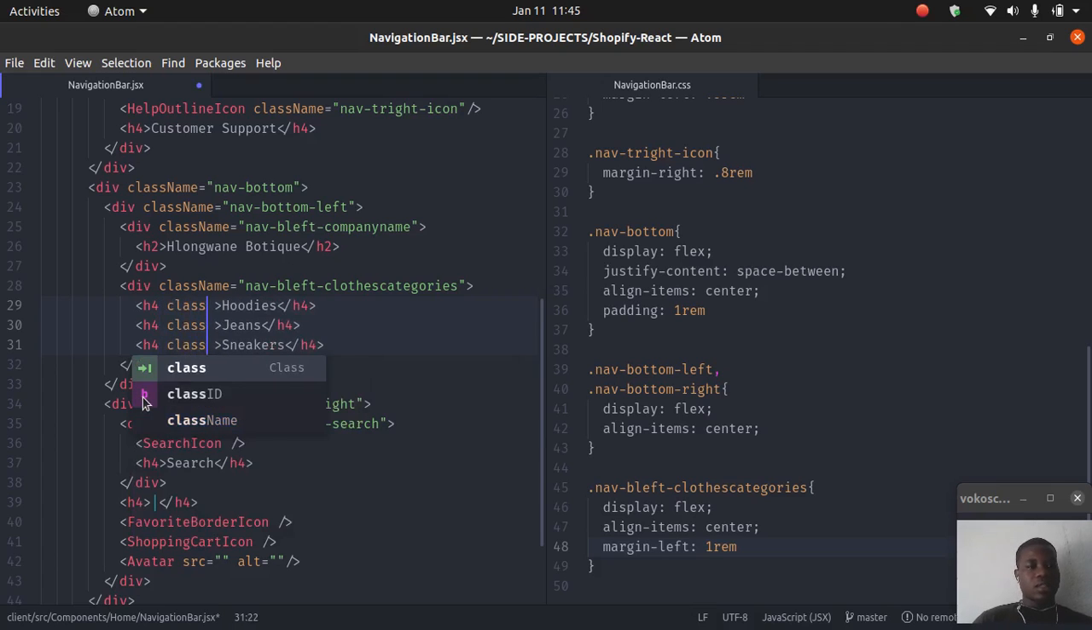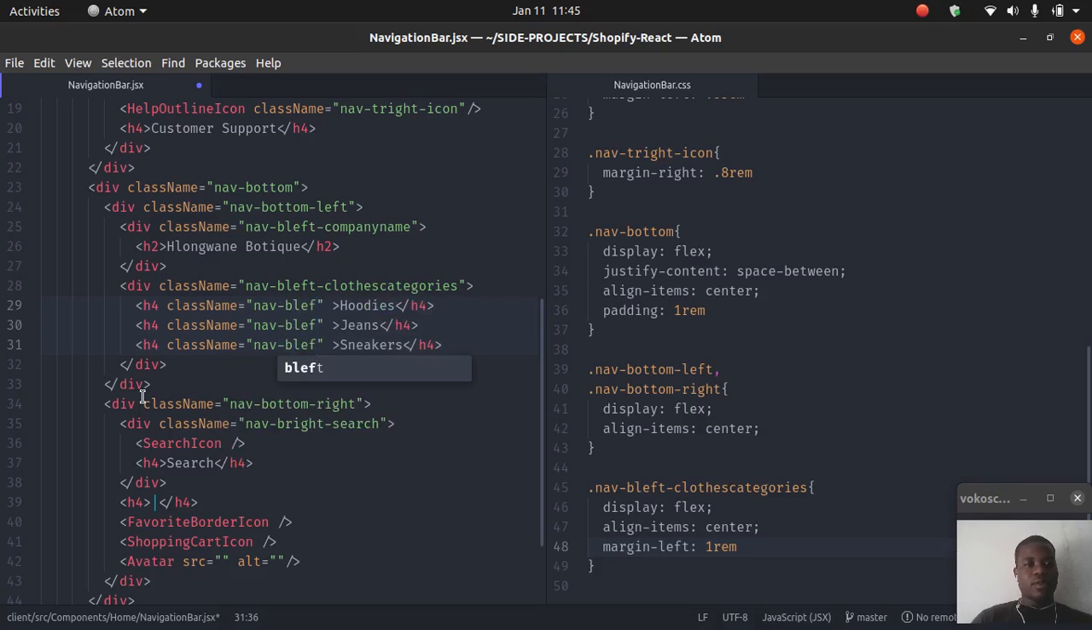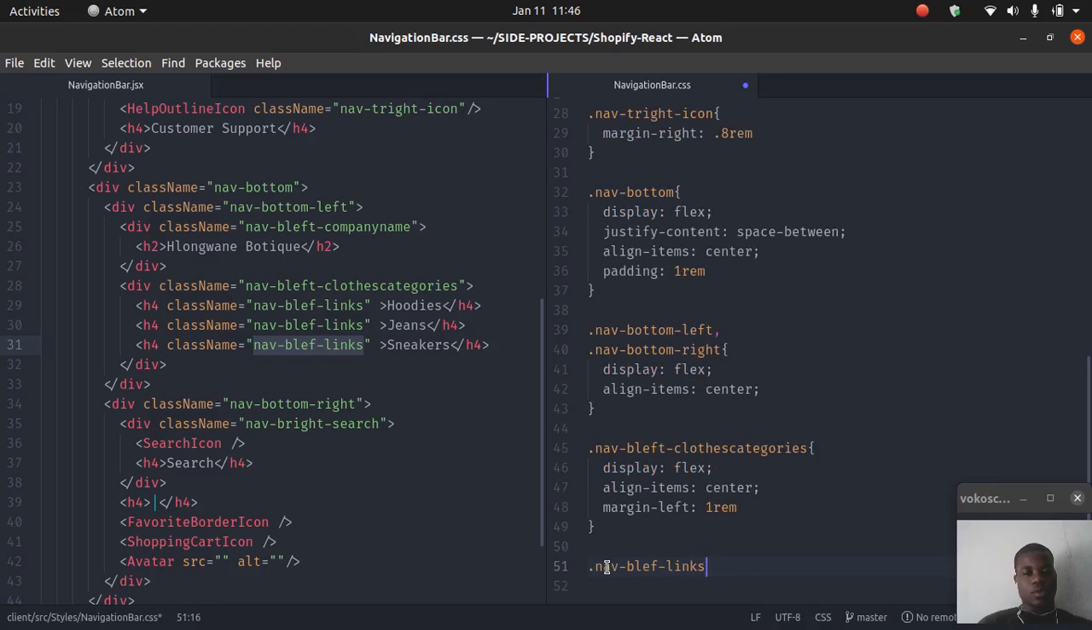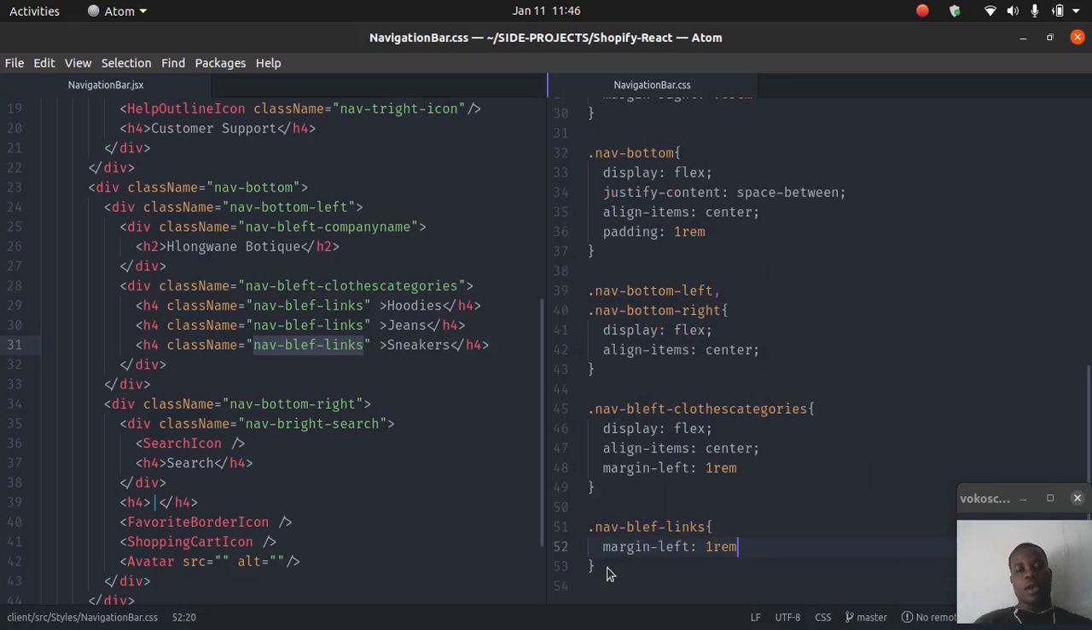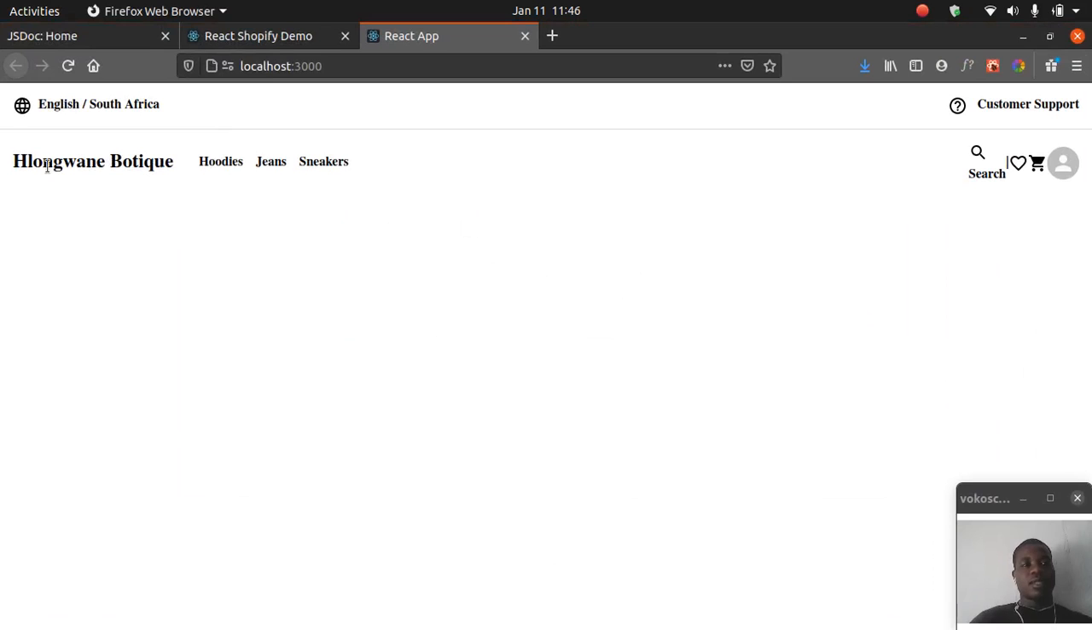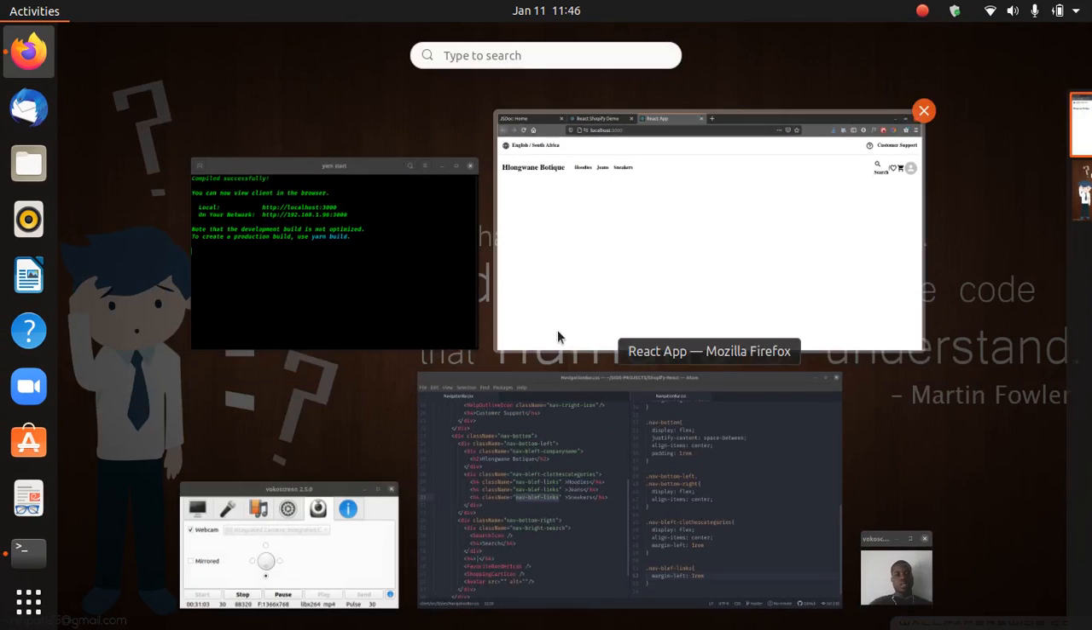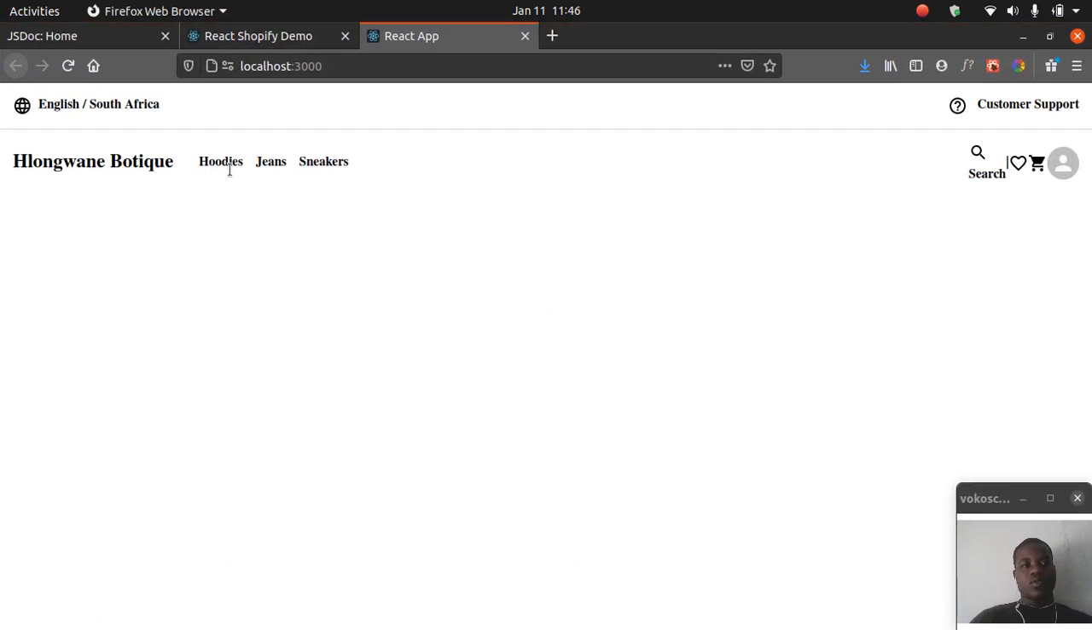So at least I like this. So I want to give this a class name saying nav b left, and then let's just say links. Let's not complicate things, right? So we have that. So what do we do with this? I want to margin left each and every one by 1 rem again, right? So we have that now, much good spacing right there. You guys see that? So that's what we achieved there.